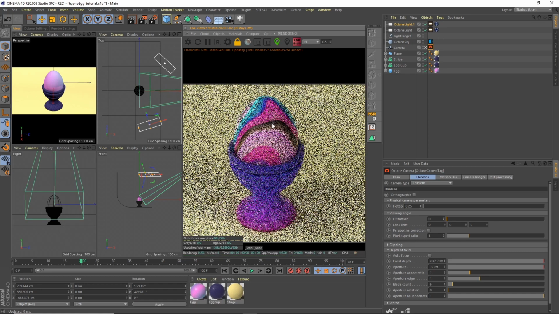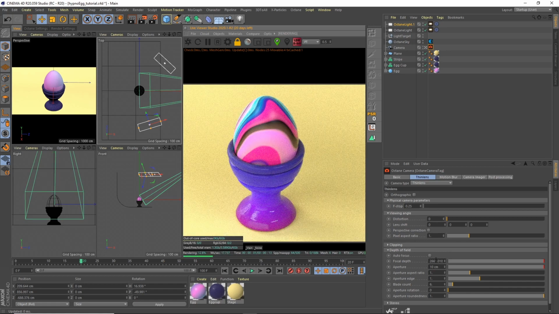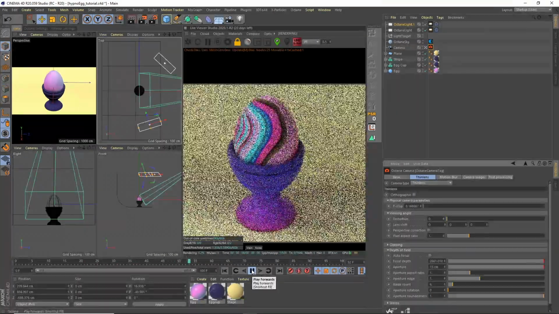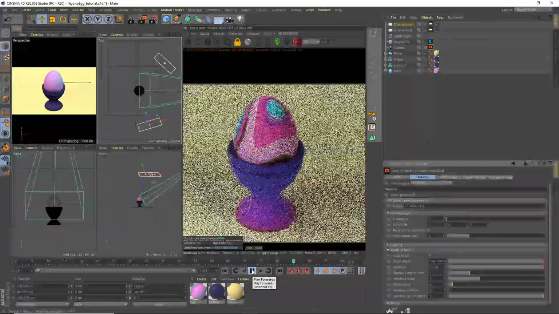So I want to focus on my egg model, and now maybe we can up the aperture a little bit. You see where it's blurring there. We're just focusing here. I might put it back to 15, just a tad. And there we go. That's our Hypno egg model with this crazy shape on it.